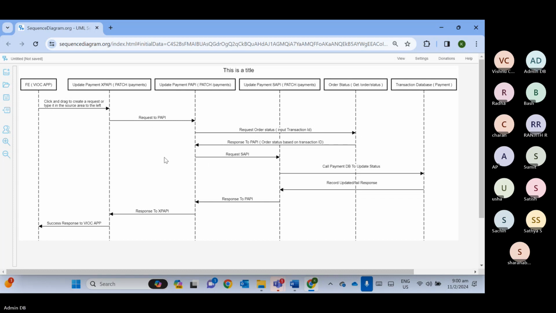So once you get a response from this system API, another system API will be called, and this system API will call the database. This is part of this particular execution. Everyone clear with this? Can you explain once again, Ravi?